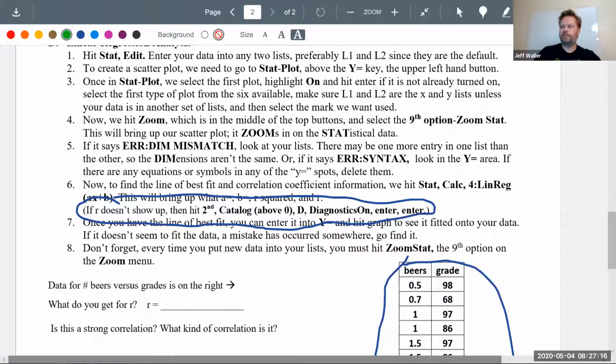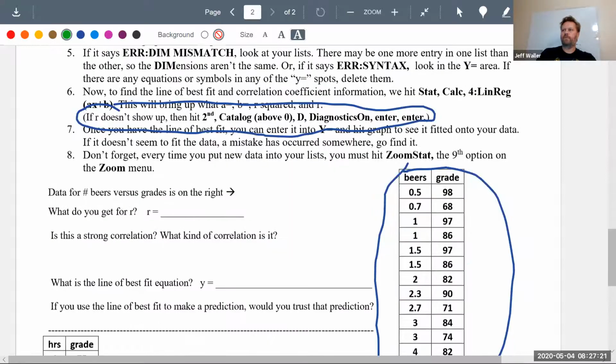Okay, all right, so let's put that in here. So what did we get for R? What did we get? I forgot. -0.339.